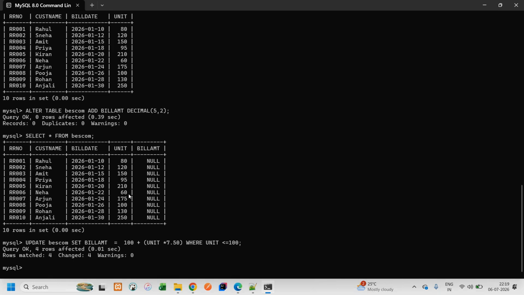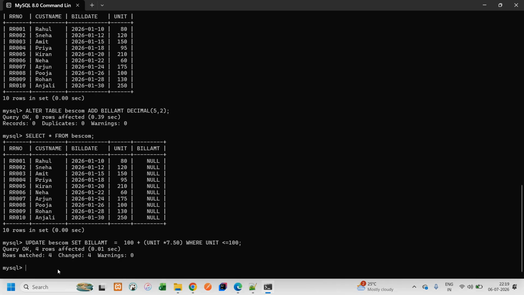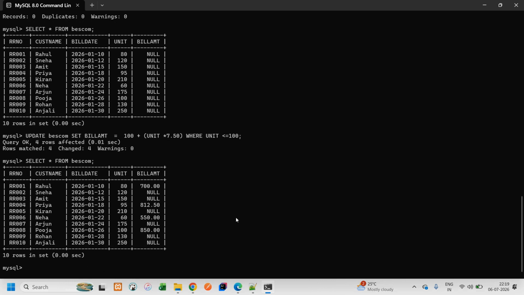1, 2, 3. And which else is the 4th row affected? Okay, let's see. Less than or equal to 100. So somewhere 100 is there. Okay, 4 rows. So let us now do select star from BESCOM. See, 4 rows have been updated, according to the calculation that you have given. So minimum is 100, and for the minimum value you are going to charge unit into 7.50. The 4 rows have been updated now.